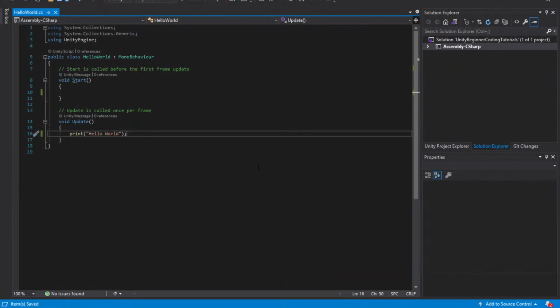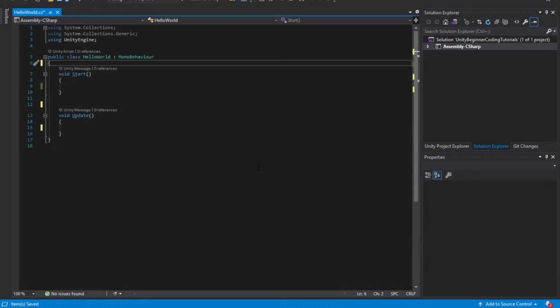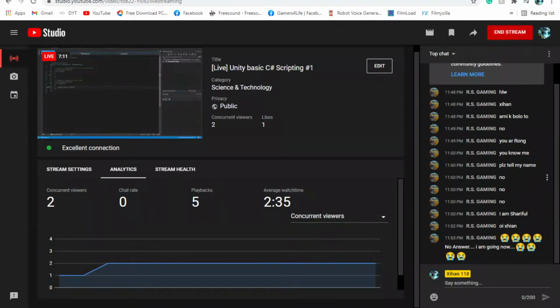Now there are more functions like this, like the void enumerator that helps you create delays, and some other ones like on trigger enter functions that are done when you go inside an object or something. Anyway, we're going to use void start, update, and trigger maybe, if our stream is good.